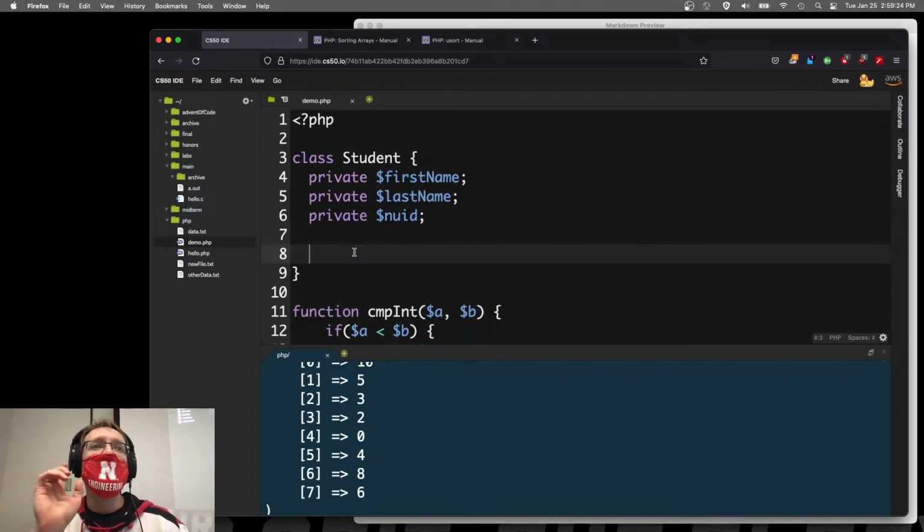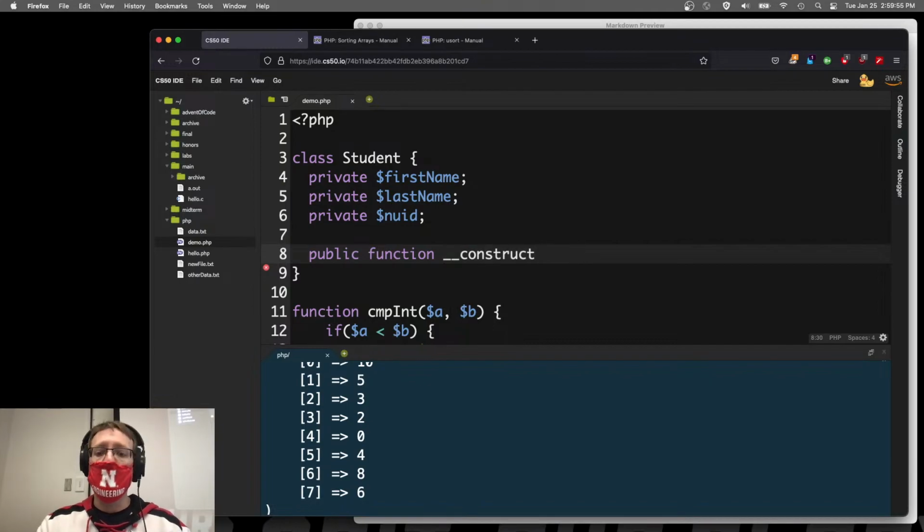But in PHP, there is only one constructor, and its name is construct, with two underscores in front of it. These are called magic methods. These methods are built in. There is a default constructor provided for you, but it doesn't do anything. If you want to define what it does, you need to make it public. It is a function, but it's this special magic function that has a special meaning, so it begins with two underscores. Then we can take in a last name, first name, and NUID.